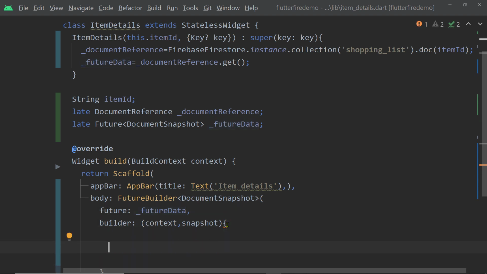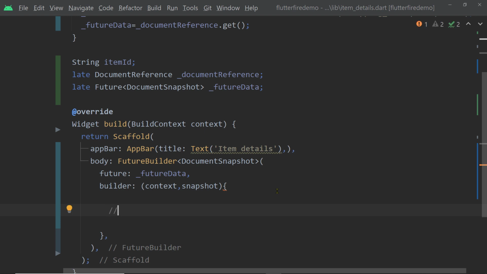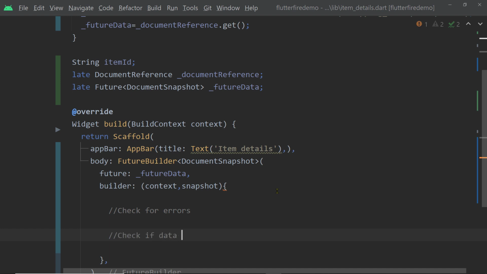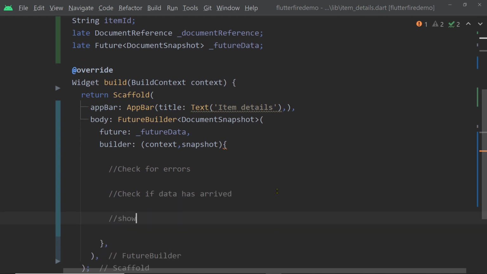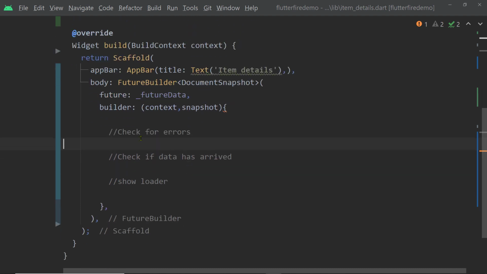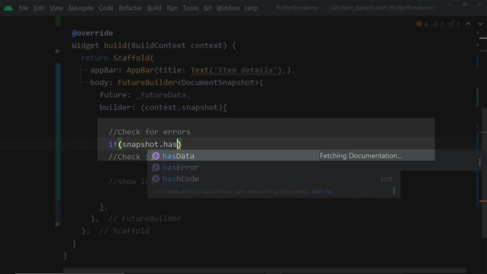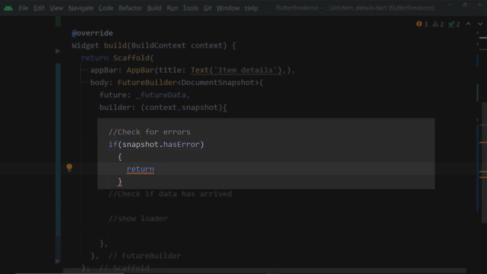Again, here we are going to check whether any error has occurred, and then we shall check whether data has arrived, and if there are no errors and the data too has not yet arrived, then we shall display a progress indicator. So again, to check whether error has occurred, we are going to check whether snapshot.hasError is true.